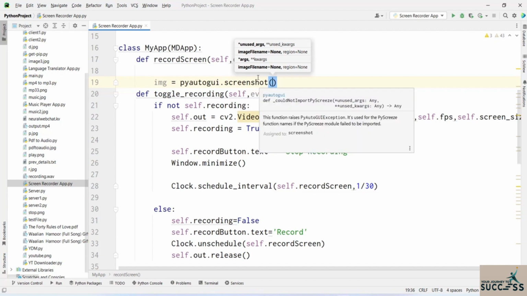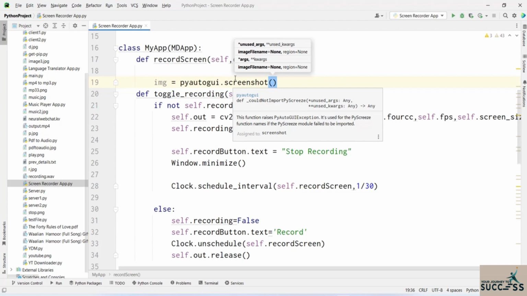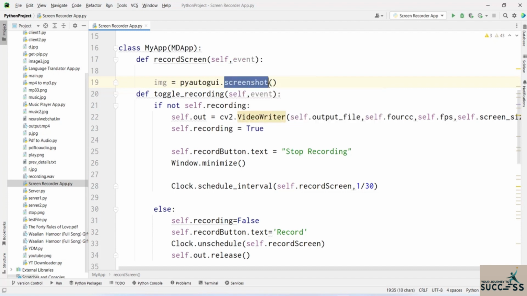So it's going to take 30 screenshots in 1 second, and then it will basically display all the screenshots one after the other, and it would just seem like it is a video. So whenever you play a video, you might think that it's a video, but in fact, it is screenshots that are just being displayed so fast that it just seems like it is a video. So this will take screenshots, and then we are storing all these screenshots in this variable image.